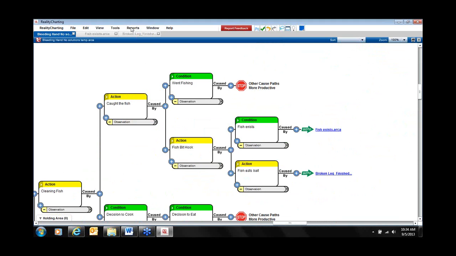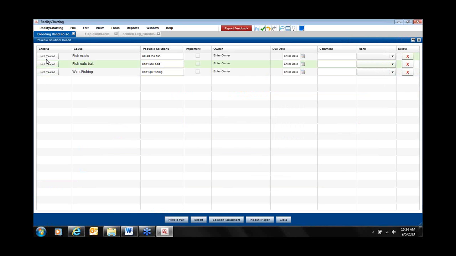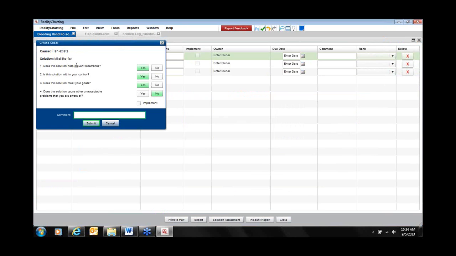I want to talk about the report. So these solutions then go into a possible solutions report where we get each one that shows up. Each one is not tested. So what I need to do is test each one of these, what we've talked about. And it gives you the criteria, and it shows you what the standard answers are for passing.